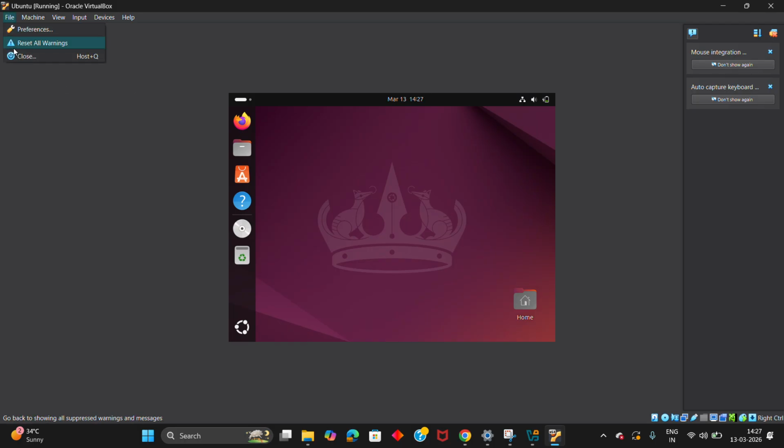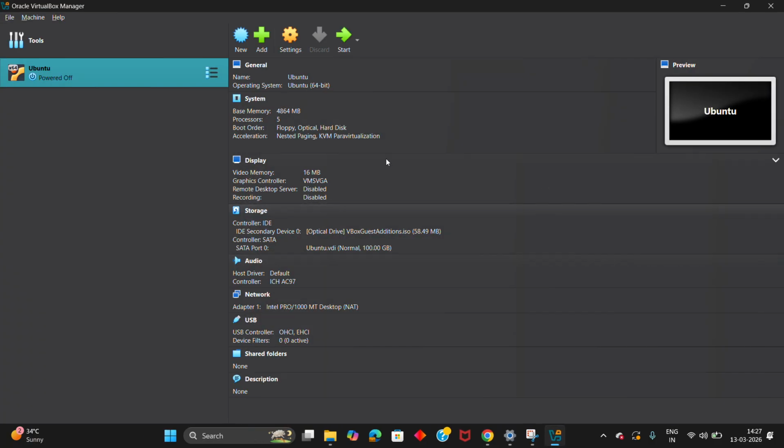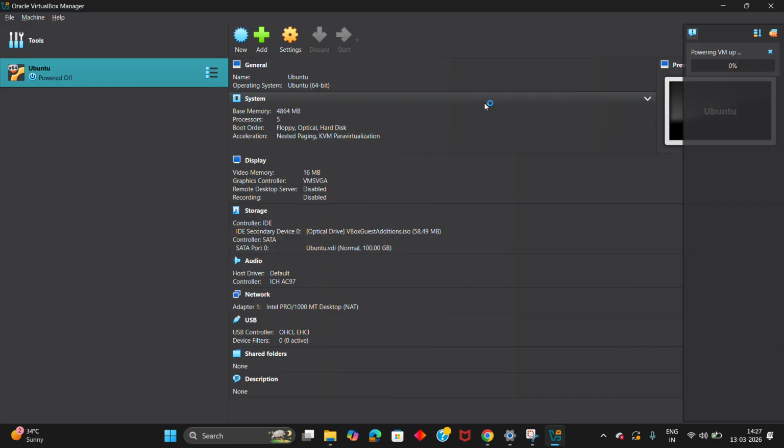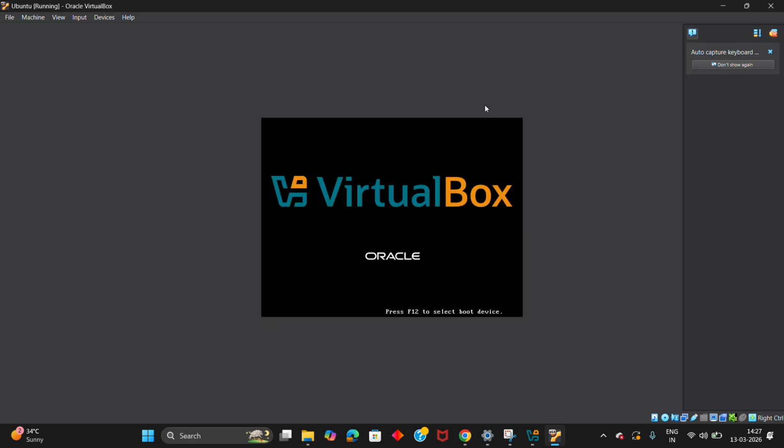Okay, let us see by powering off the machine. I turned off the power. Okay, I am again starting the machine. The machine is selected, and also click on the start button. Let us see whether the size of the window is getting increased or not. Okay, just a second. If not, I'm going to tell you again.